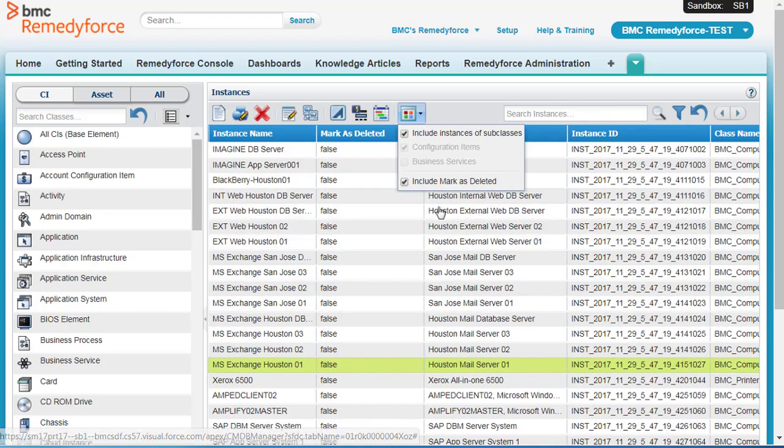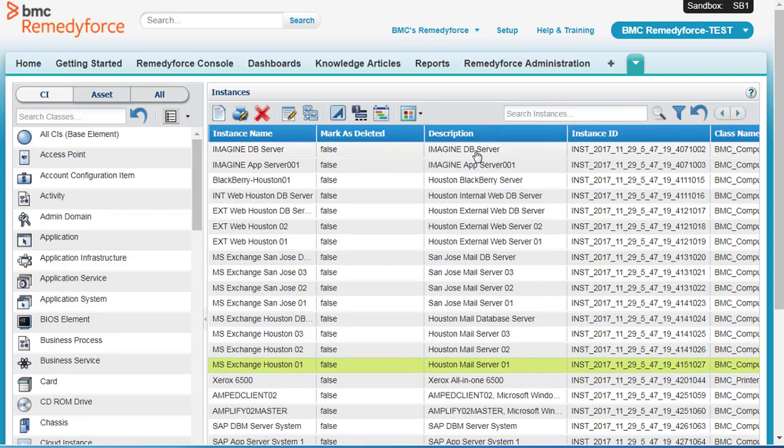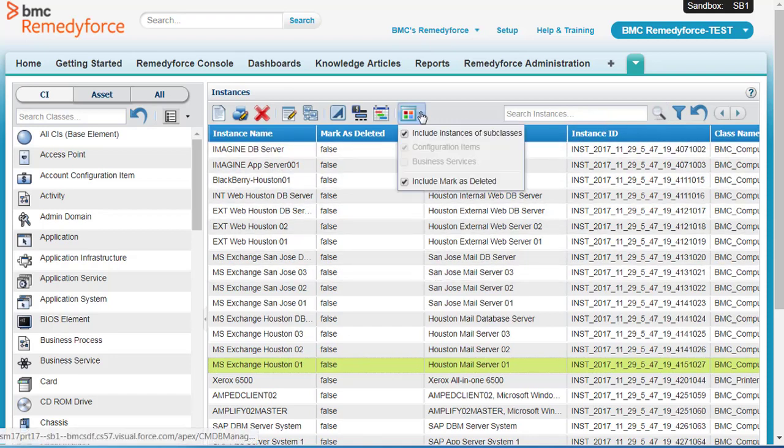But if I check this, it will now filter and show me all records. And I think in my case here, I just don't have a lot of or any other inactive records, but it will save those values so you can control what's active or inactive.